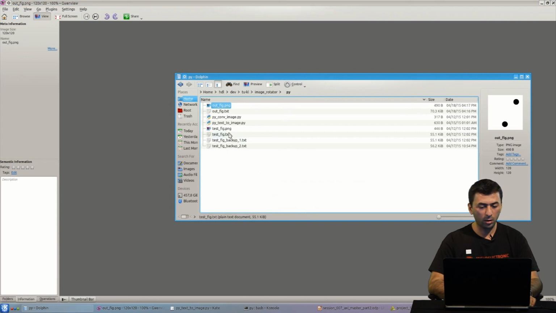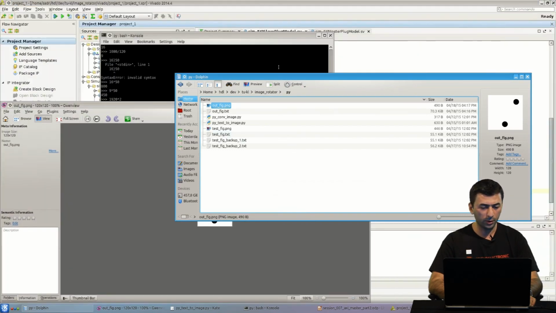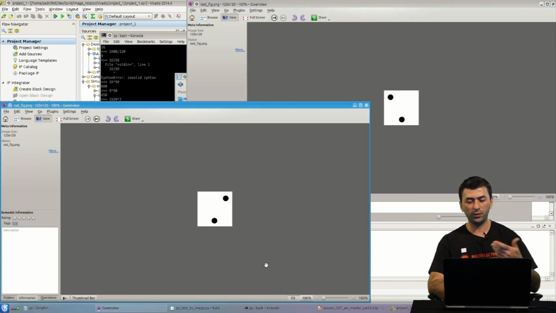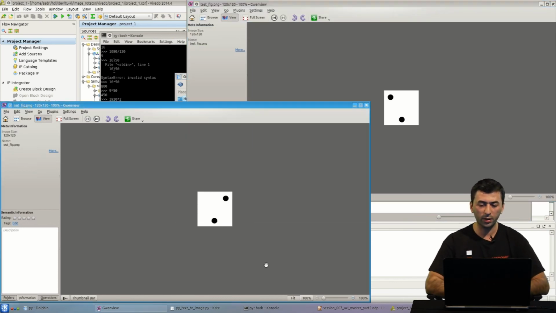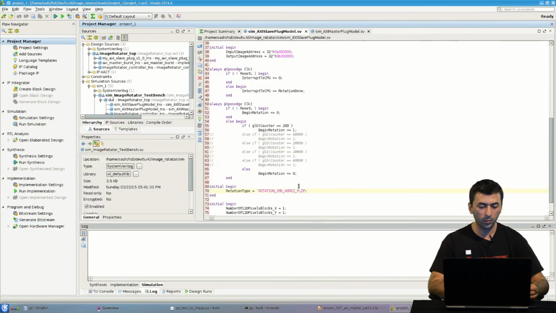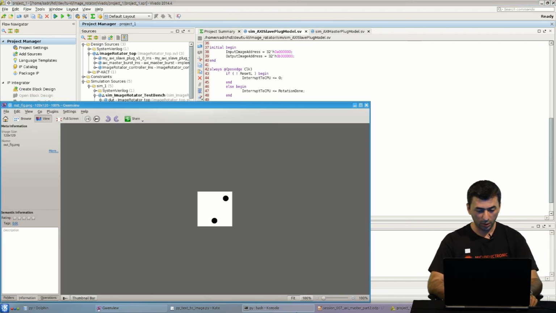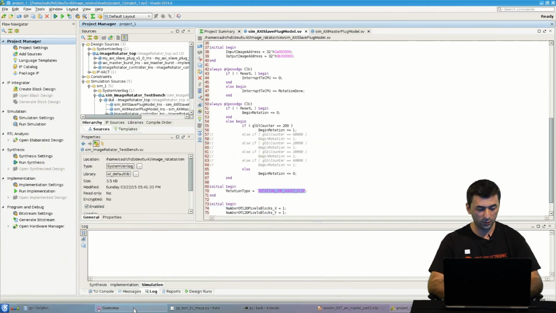and then I can also open the input image, and then we can see what has happened for this image, if it is correct, if it is not correct. Let's go back to Vivado and see what was the command. So it was horizontal flip rotation. So can we check if this is a horizontal flip rotation, if it is correct?